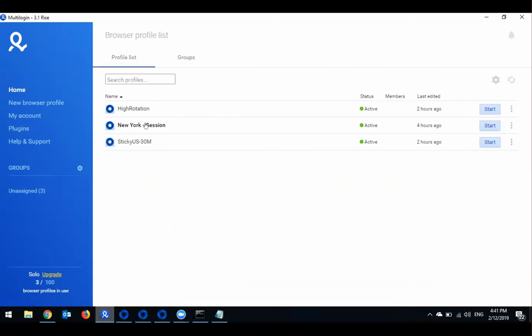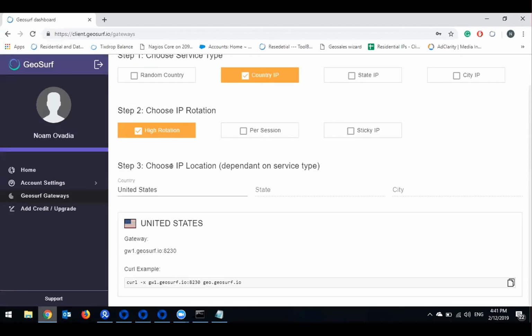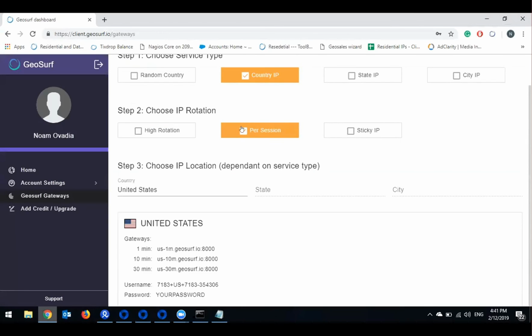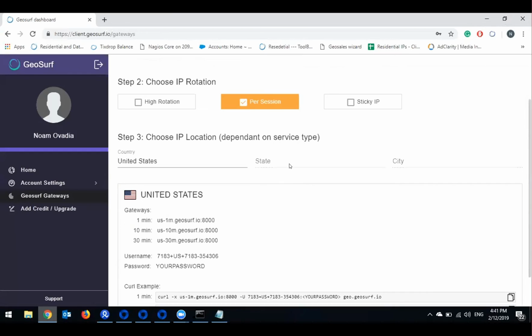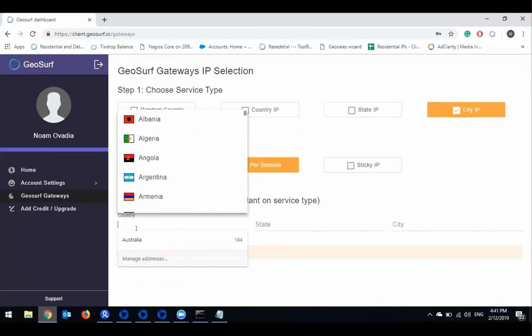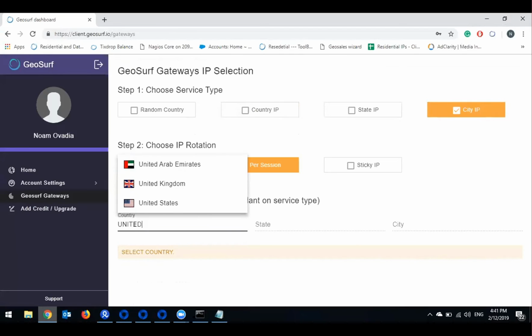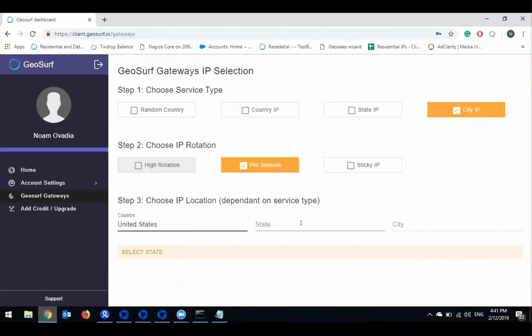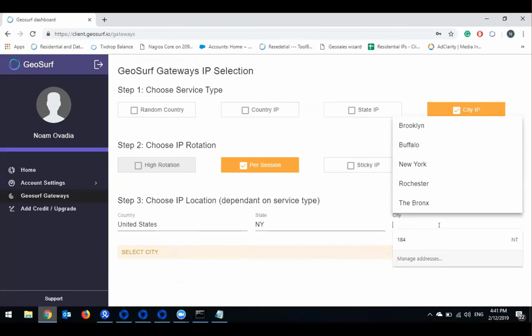Let's go back. Another one is that New York session. I just went to the dashboard, checked the first session, United States. See the IP. I click here. I want IP from the United States, from New York, and New York City.